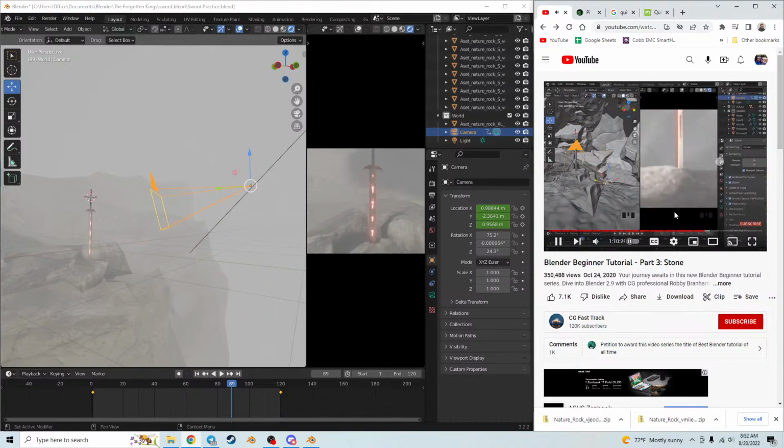Now we want to actually render this out. So go to our output properties right here. And what we'll do is we have our resolution set over here. We're currently at 50%. We're going to get a little error, I believe, with that. So we'll talk about that in a second. What we want to do is set the output.